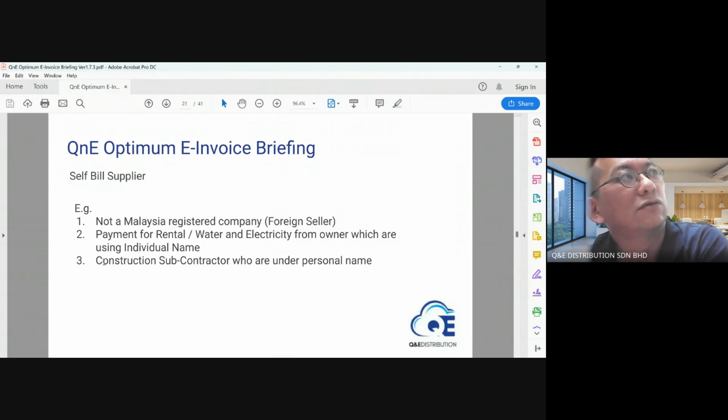So here is my experience with self bill: it's a company not registered in Malaysia. The payment for rental, water, electricity from the owner, which are using an individual name. It means that if you rent a shop or office from a personal name, according to the tenancy agreement, in this case you need to issue a payment voucher with self bill.